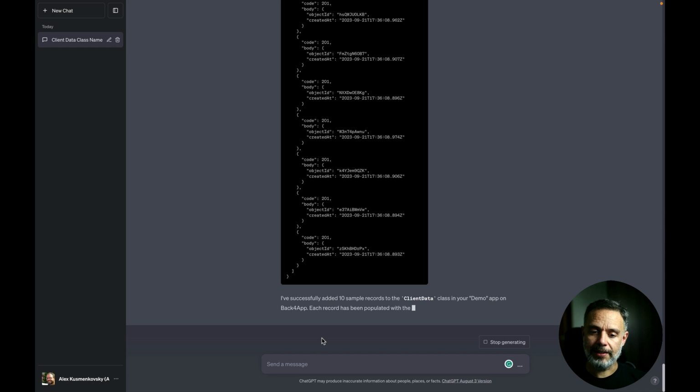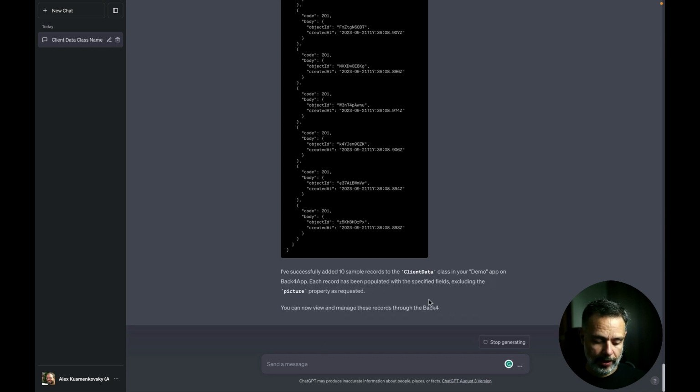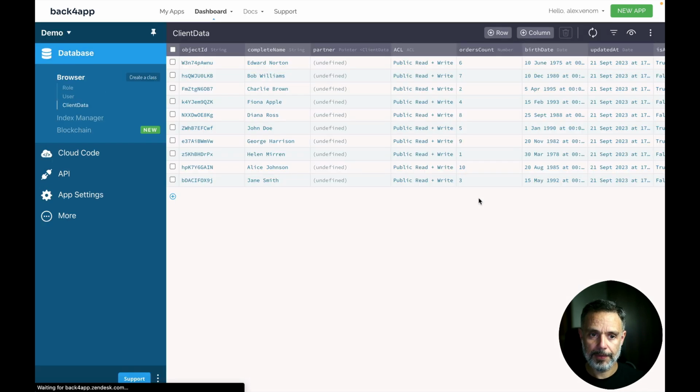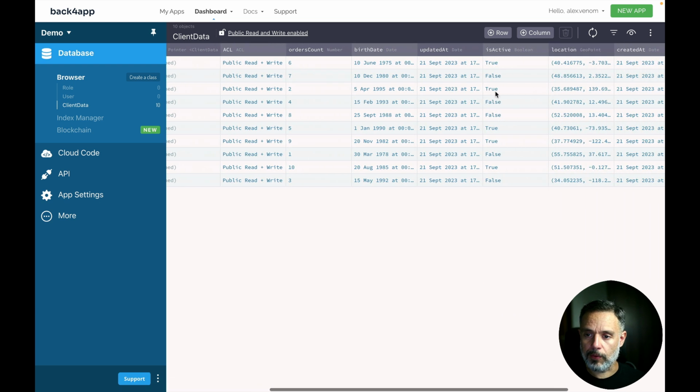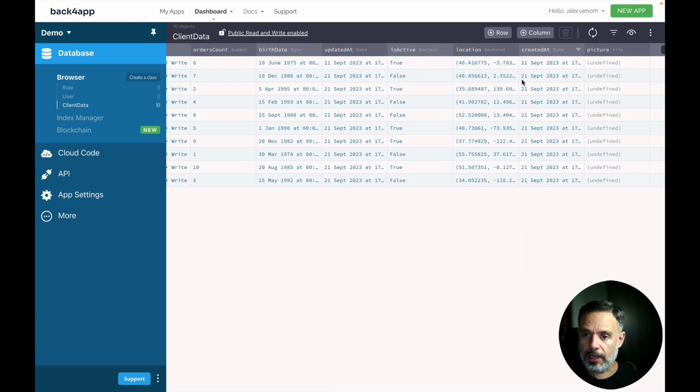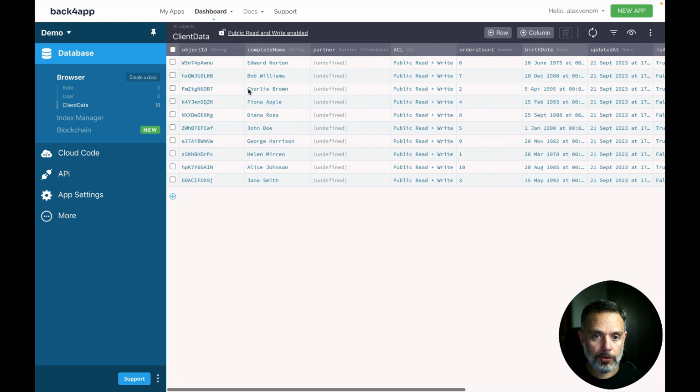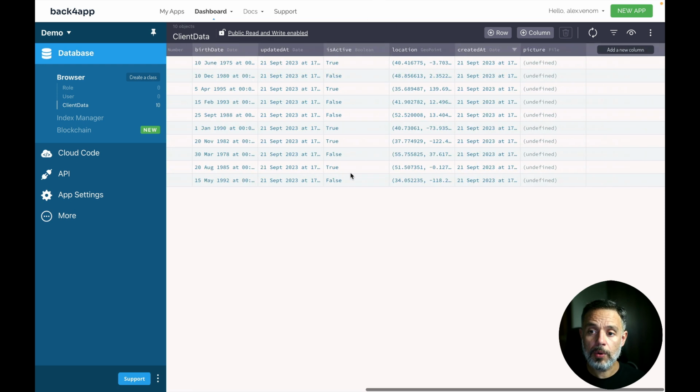So it successfully added the 10 sample records. Let's go back to our Back4App account and see if those records are set here. So I'll just reload this, and here we have all 10 records created containing the location and the isActive and the birth date and also the complete name. It didn't fill up any partners, but we can ask it to do so. And of course, it skipped the files because I told it could ignore them.